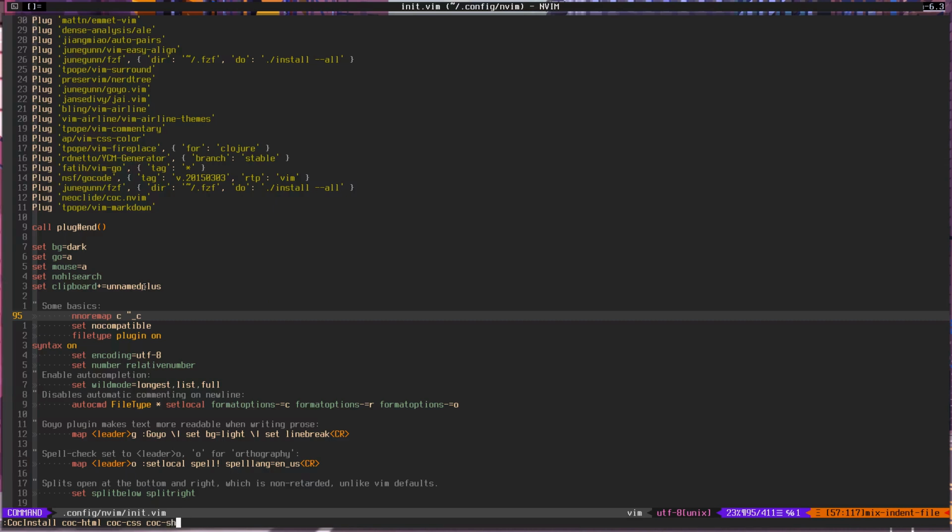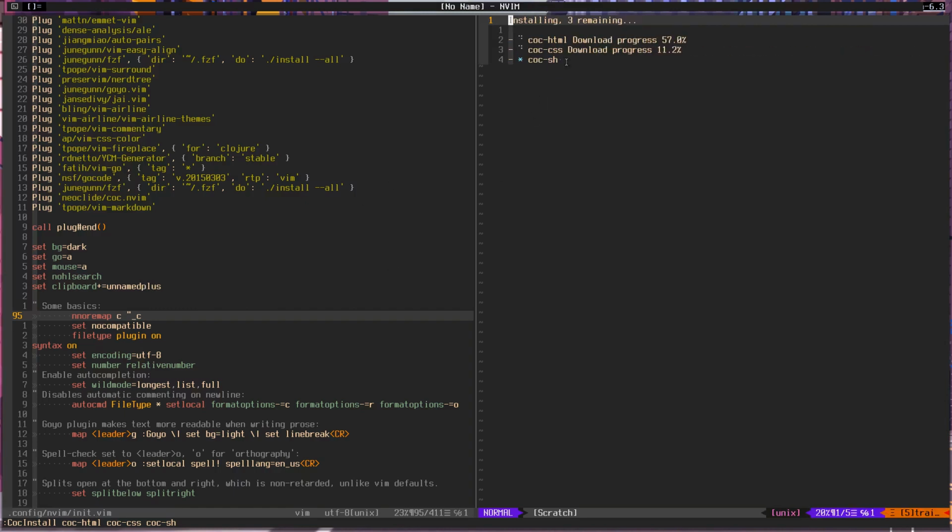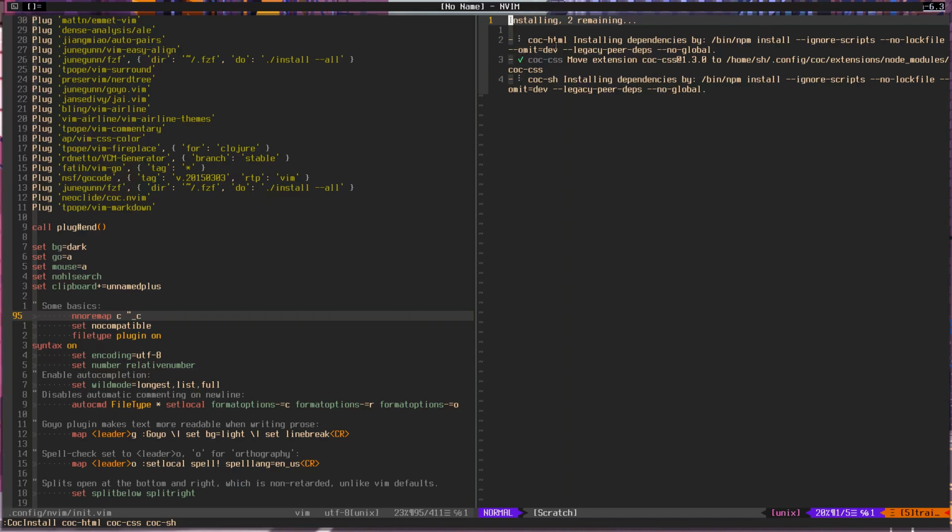This is just an example, and let's say I want to have syntax for bash. Let me just install coc-sh. If you want to install anything, just run CocInstall and the name of that thing. Okay, just hit enter and it's gonna open this buffer here and start installing. As you can see, it's already installed coc-css, and now it's just running npm. Okay, that's done.